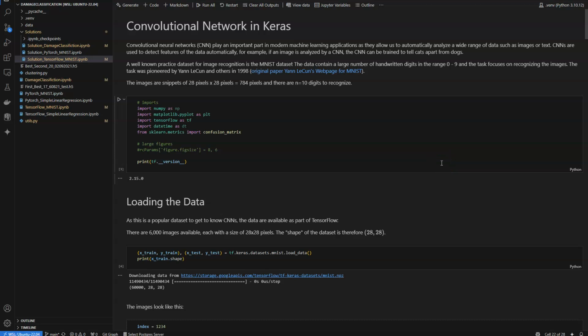Hello and welcome back. In this video I want to discuss how we can use convolutional neural networks in Keras in TensorFlow and go through the whole code of how we can put everything together to analyze data. Convolutional neural networks play a large role in modern machine learning because they allow us to analyze images.